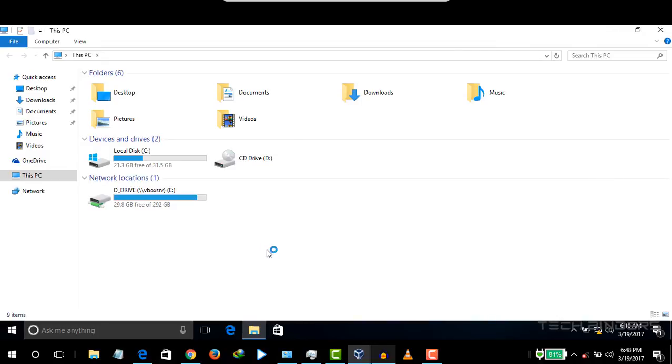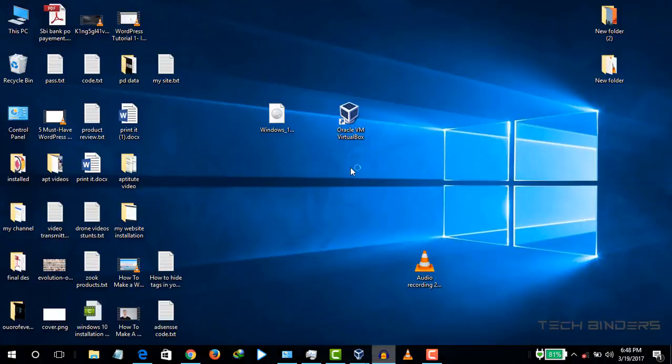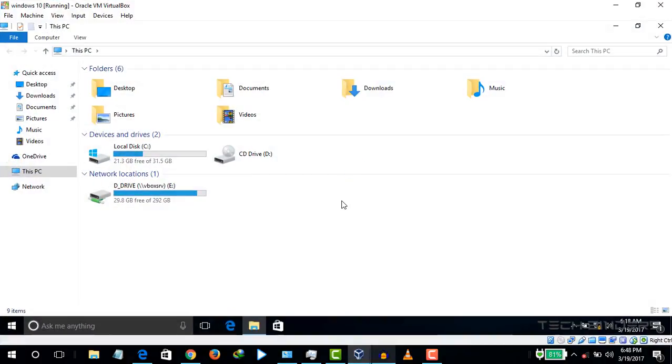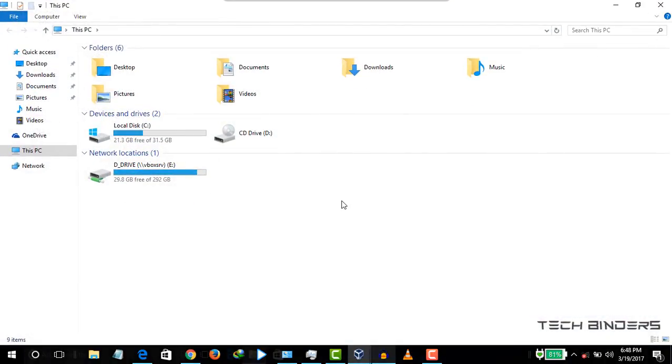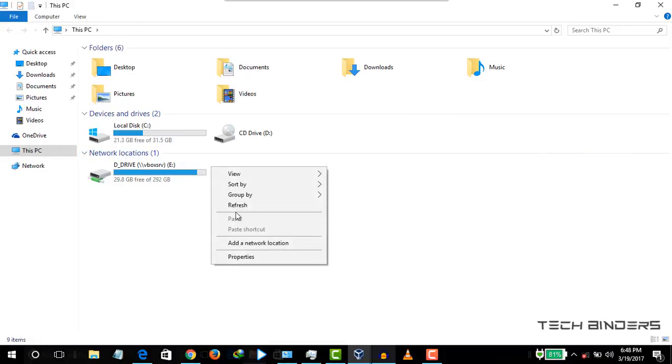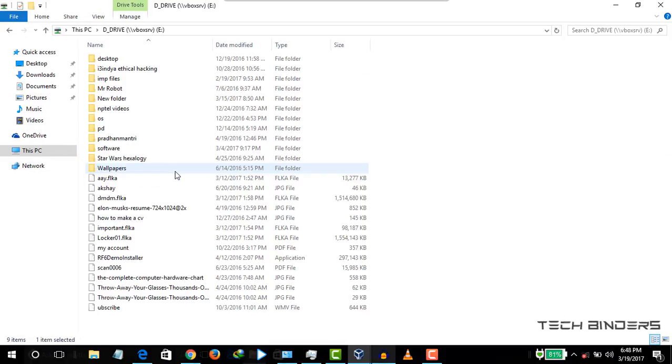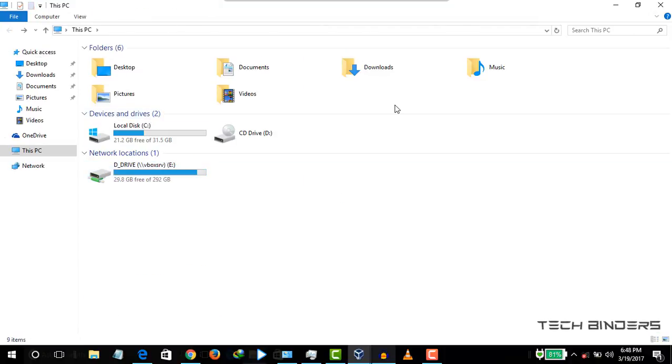The D drive which I have assigned for both the windows, you will find it here, and you can use it to transfer the data from your virtual windows to your main window, or from your main windows to the virtual window. So it acts as a share folder between these two, you can say a bridge.